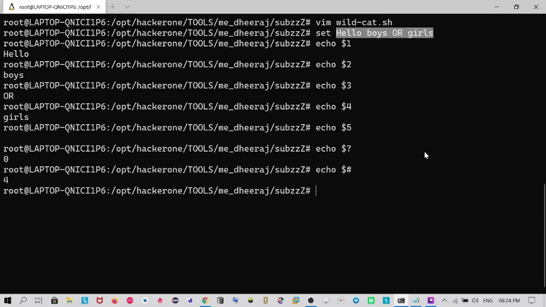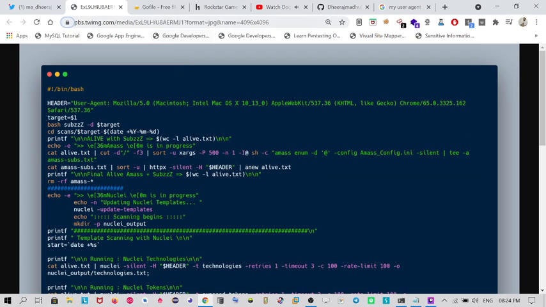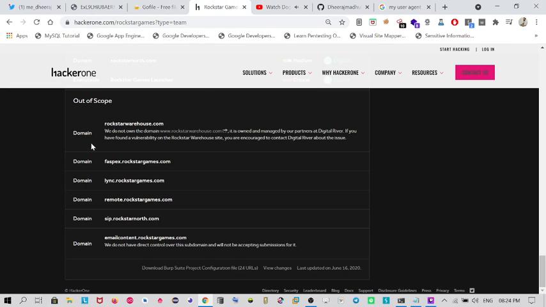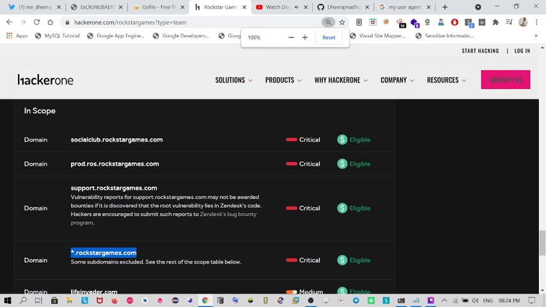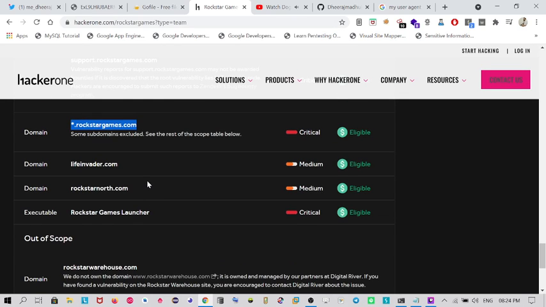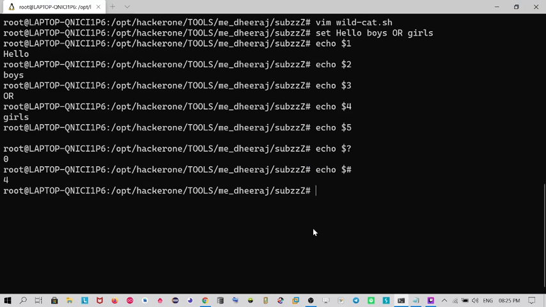We are going to create a bash script to automate our task. Okay. And for today's session, our target is Rockstar Games, and we have a wildcard entry for that. See, but we have 3 to 4 out-of-scope subdomains, and we will do something about it also. Okay, so this is all about positional parameters.